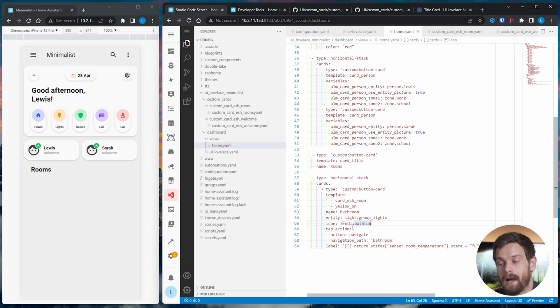And then under the tap action, we have our navigation path. So again, this is the path that is going to be inside of the bathroom.yaml file that we will create in a minute. Just choose a path that is logical and makes sense to you for this example. The final variable we have is for the label.